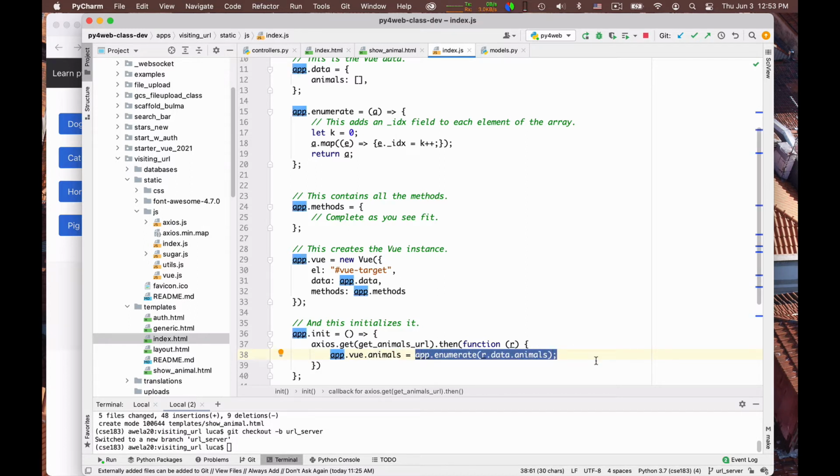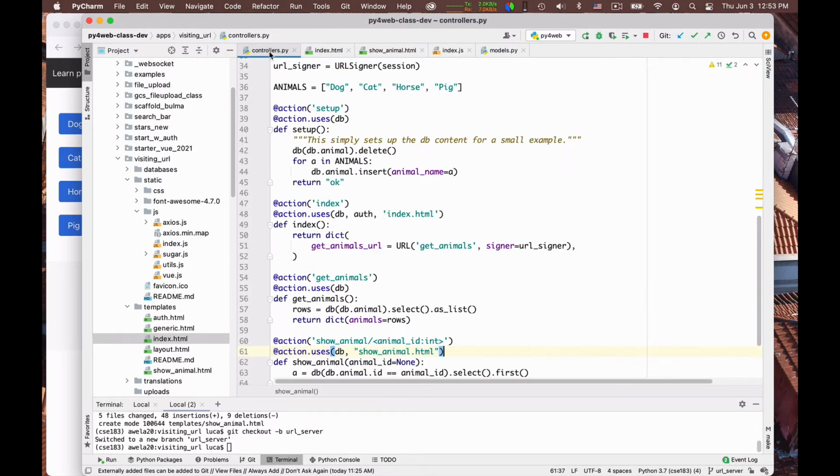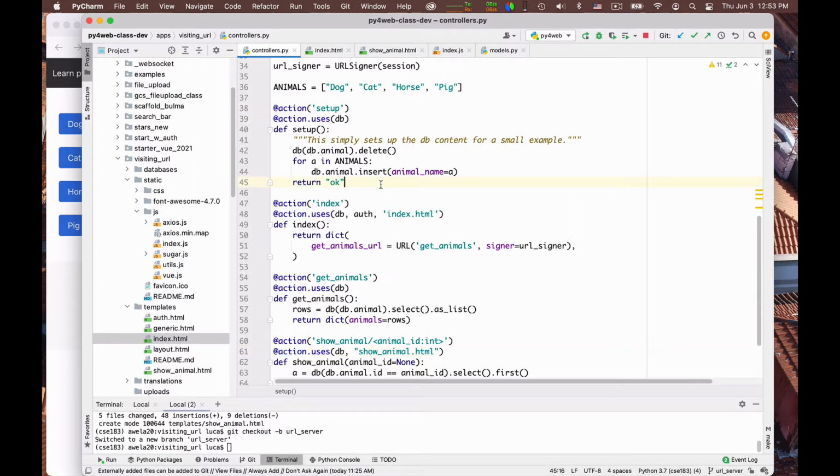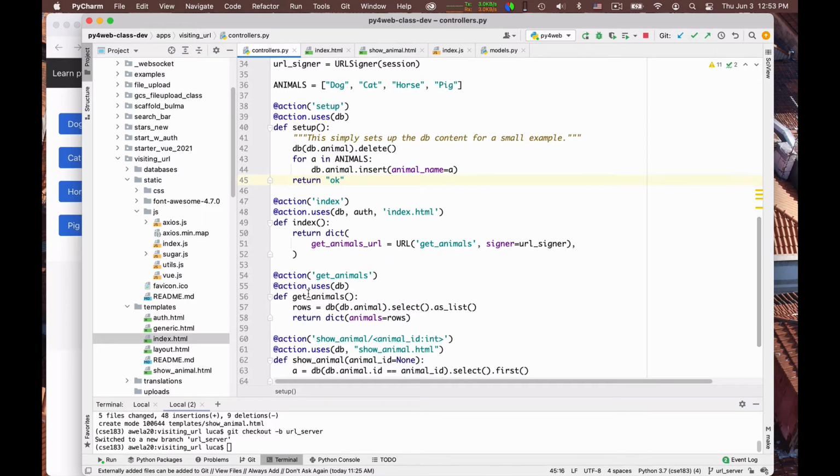And the server methods are also quite simple. If you go into controllers, there is a setup method that you need to do first that just inserts some animals in the database for you to play with. But otherwise, the getAnimals function here, all it does is that it accesses the database to fetch the rows of animals and it returns them to you. Okay? So this is one of the simplest Vue apps that displays a list of content.